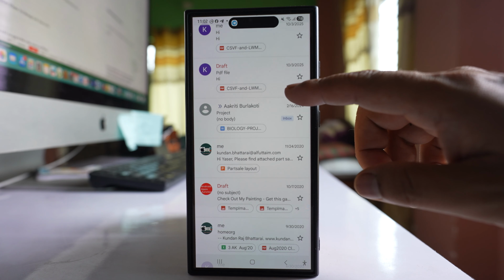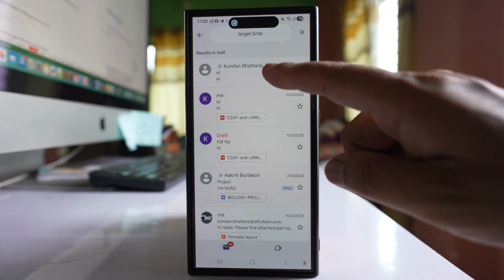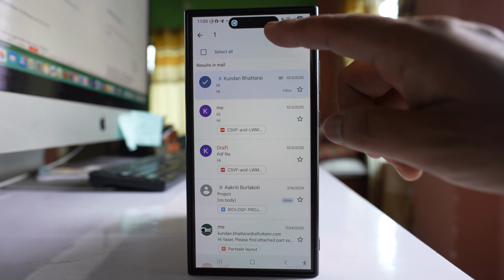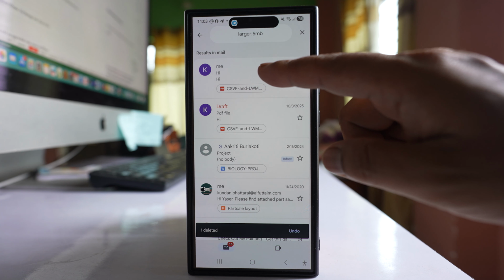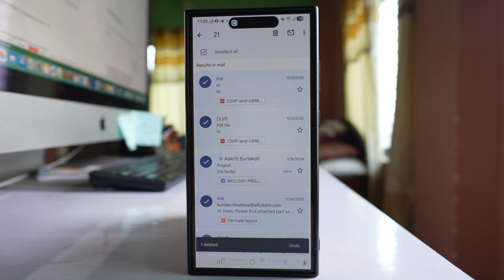So these are the emails. So what you can do is if you don't need it, just tap and hold and then delete. If you want to delete all, tap and hold, tap on select all and then delete. So in this way you can delete emails which are larger in size.